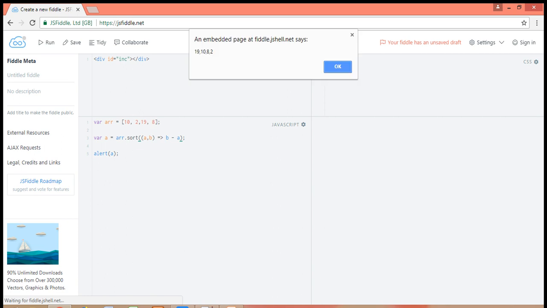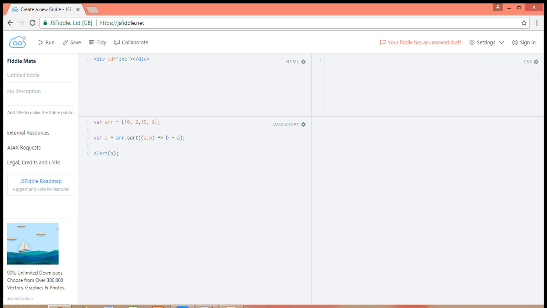How to self-invoke an arrow function? Let's see self-invoking arrow functions.